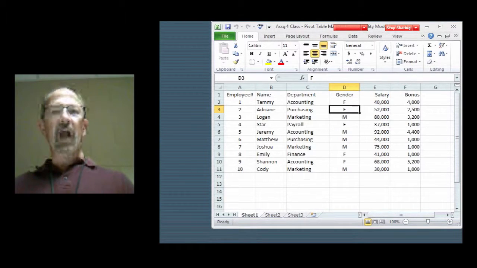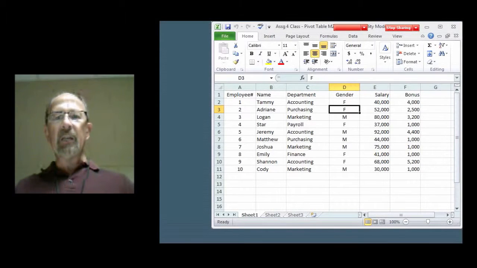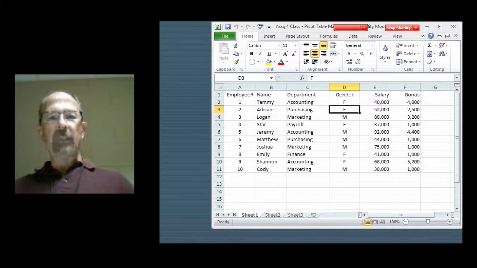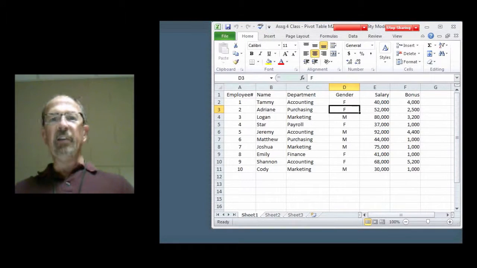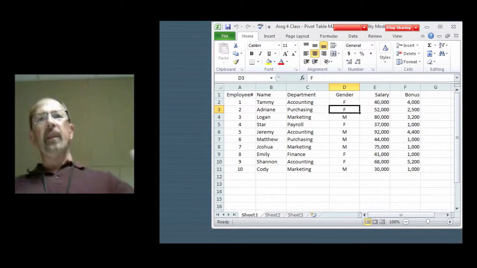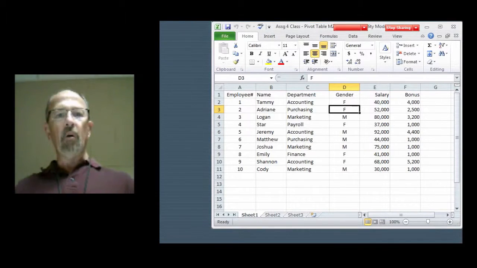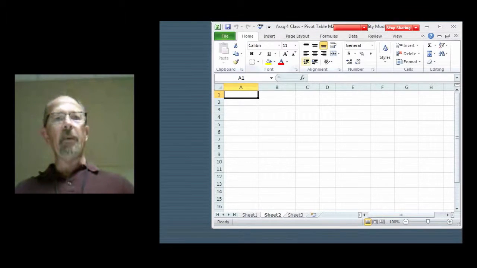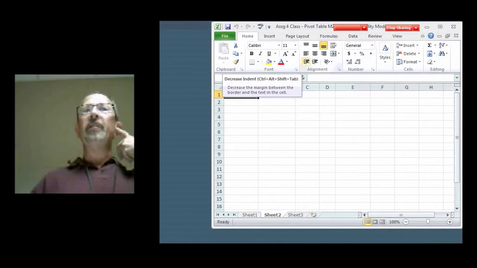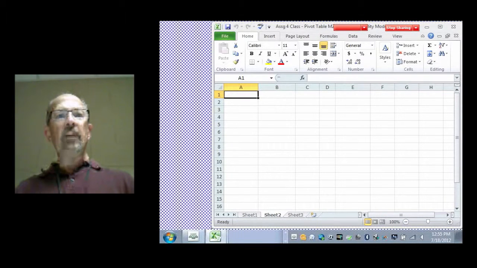The first thing I like to do when I'm doing up a pivot table is I like to do it on a separate worksheet. So I'll just leave the data alone. I'll say, okay, that's sitting there in its own little worksheet. I'm going to take this and I'm going to go to sheet 2, and then I'm going to do up my pivot table. Now, to do up a pivot table, it's insert.